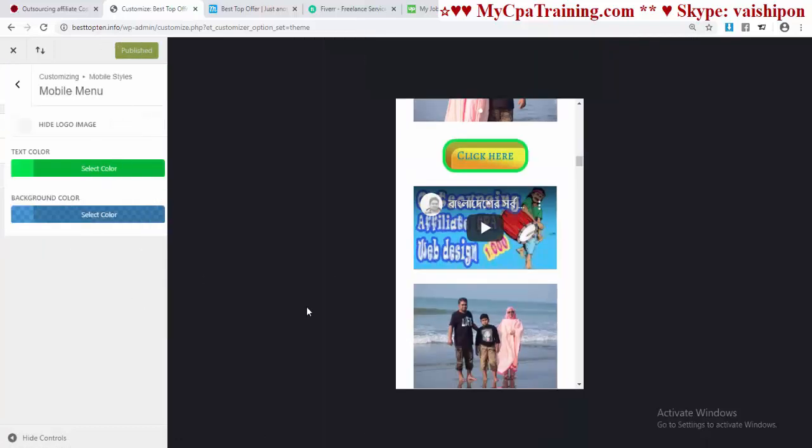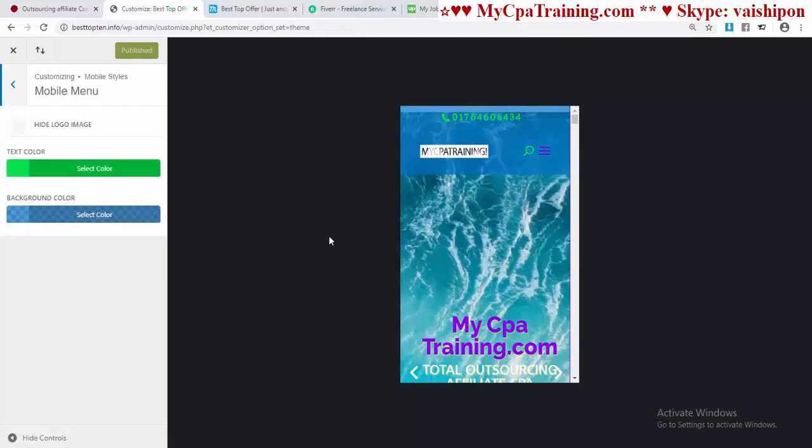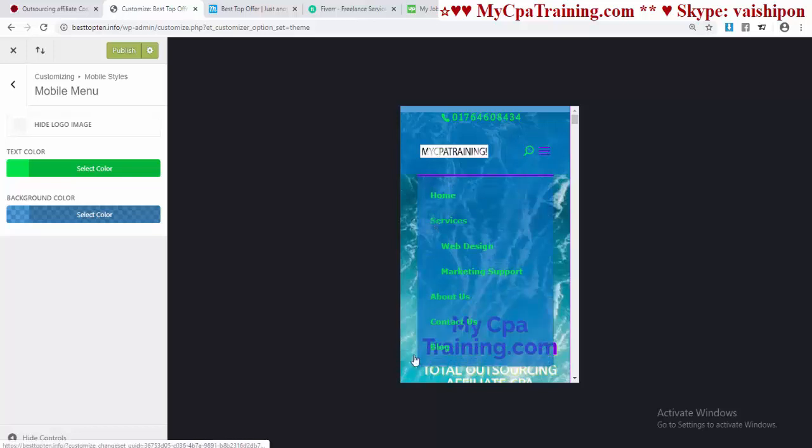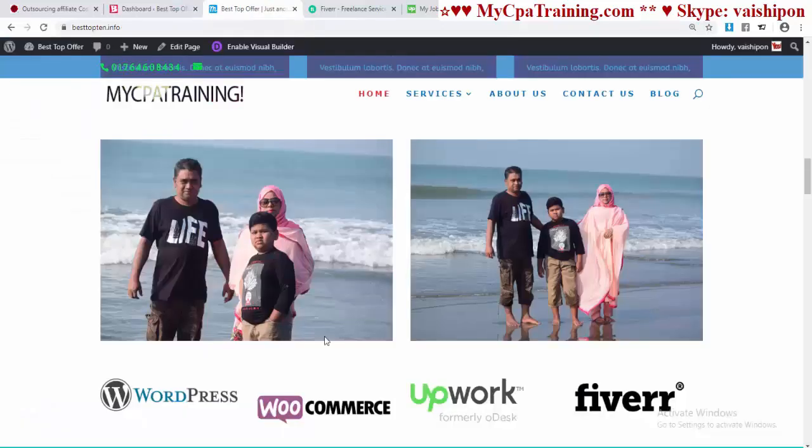Now mobile menu, and in the same way you can do mobile menu settings. You can hide the logo image or show the logo image. You can do color settings for the mobile menu. You can change text color, background color. Publish. Close. And in this way you can do responsive settings for your website with the Divi theme.